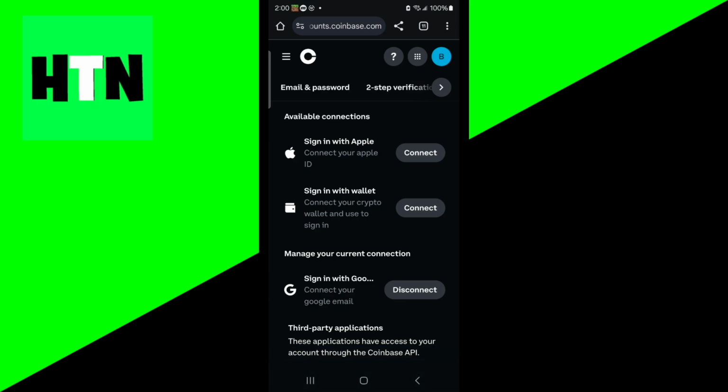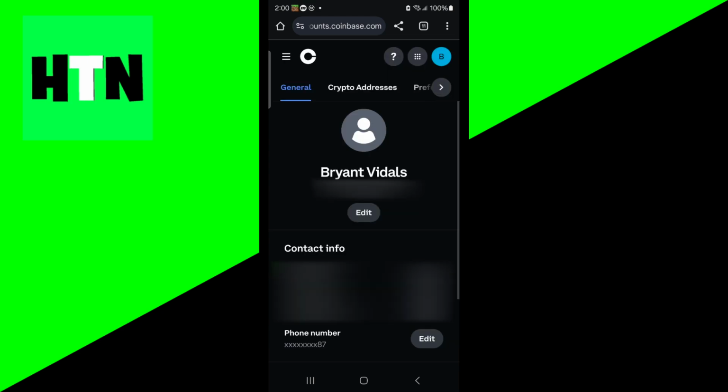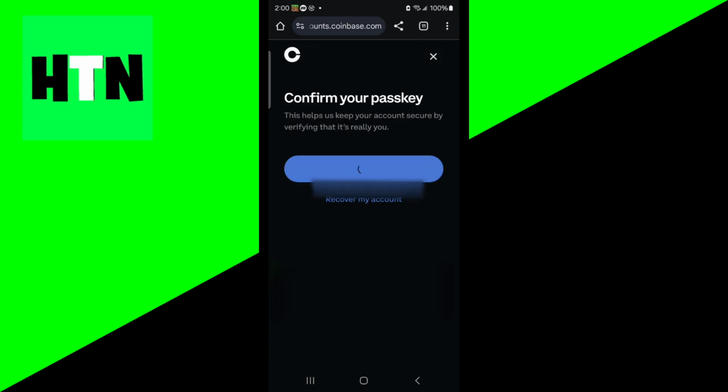From here, you want to select these three dots right next to your profile picture, and then select accounts. From here, it is going to open up your account information. You'll notice that towards the bottom, we actually have the chance to edit our phone number. So let's just press on edit, like so.